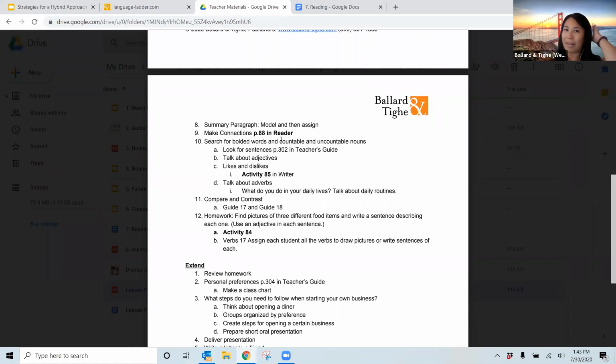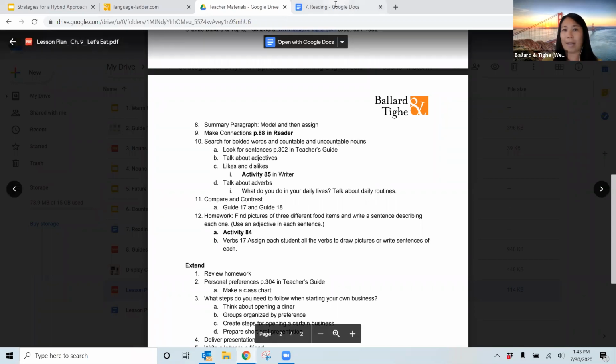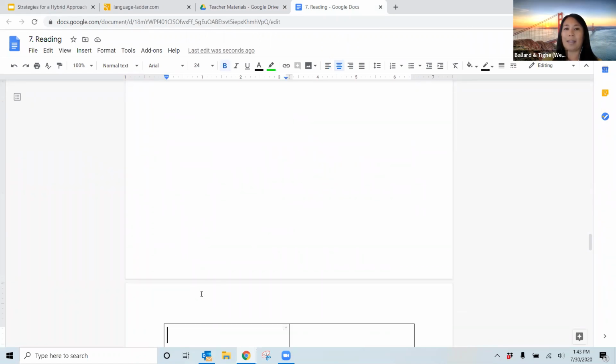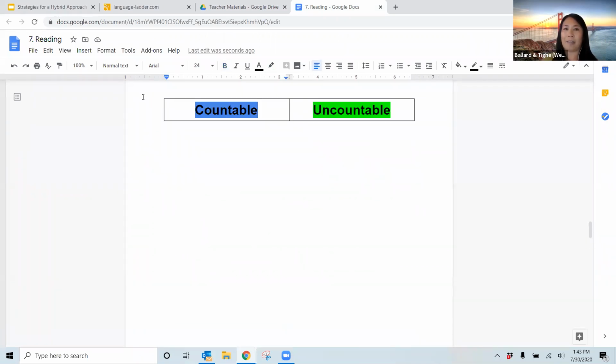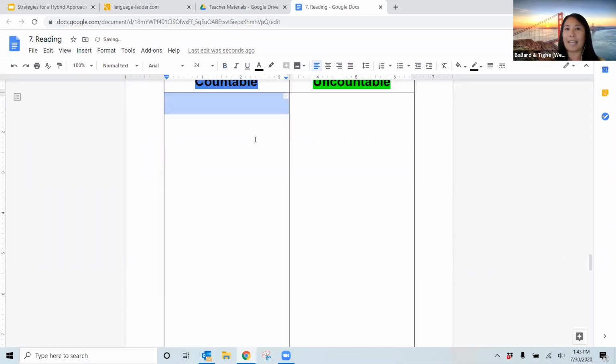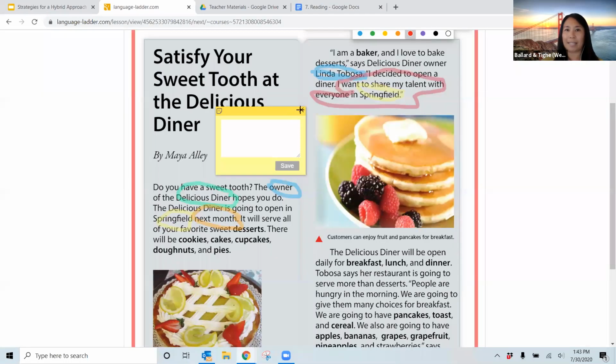All right, so just kind of skipping ahead here, the making connections part is great. It's talking about being a baker, but I do want to focus a little bit more on bolding words of countable and uncountable that we can go back into the reading to do that. We can also talk about adjectives and go back into the reading and talk about adjectives. We can list the countable and uncountable nouns and then basically have that as a T-chart that looks like this. I could then list the words after I've highlighted it. So let me try that.